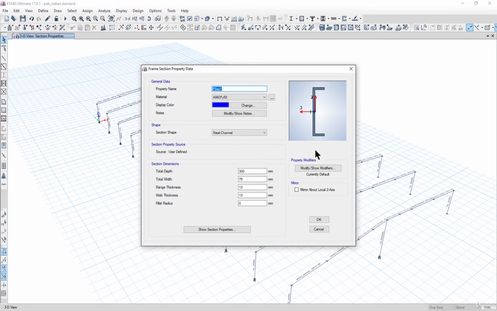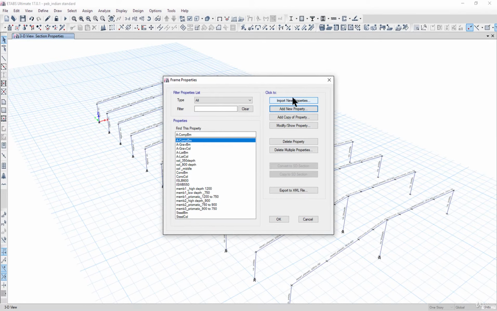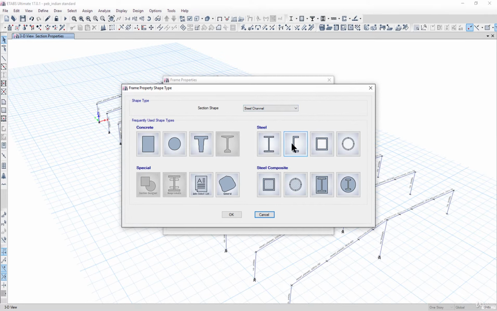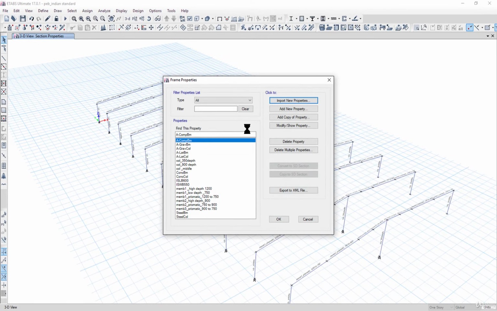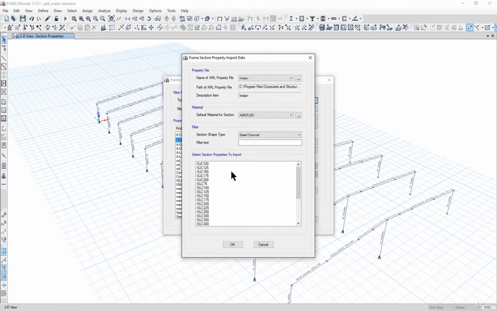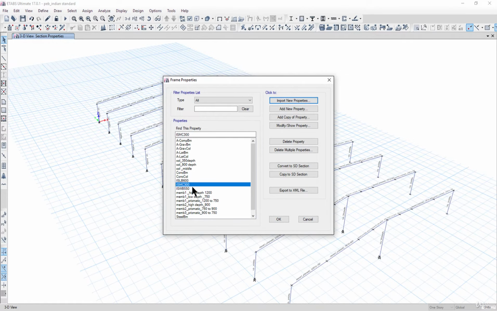Either we can define the section here, or another option is left click on import new properties, left click on channel section here. So it will show you the list of available Indian standard sections as per the Indian standards. So we can left click here, and we can select ISMC 300 here. Left click on OK option. So now ISMC 300 is now imported here. Left click on OK option.